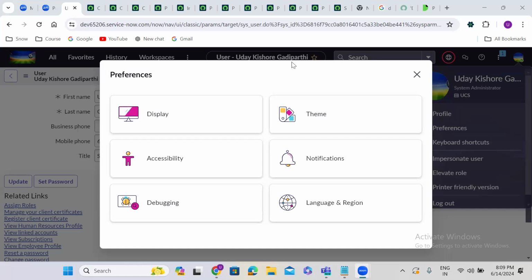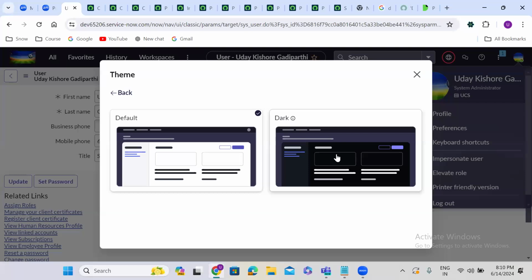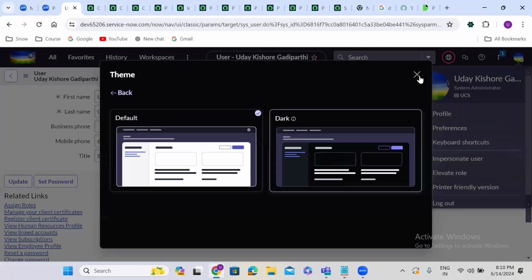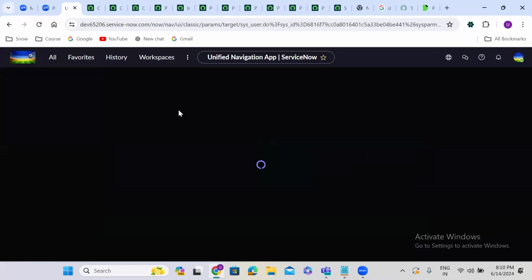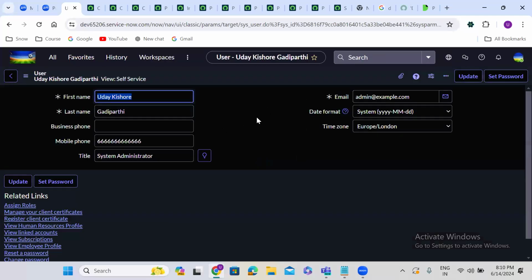Likewise, ServiceNow has provided the preferences here. I want to see ServiceNow in the black color. Screen, everything should be in the black color. Now the screen is appearing in the black color, right? So that means it is my preference. When I change my preference, it is only applicable to me. It is not applicable to everyone. That will not impact everyone.